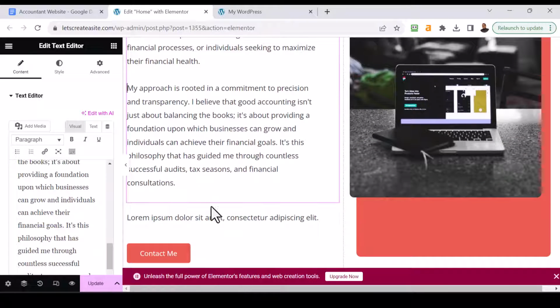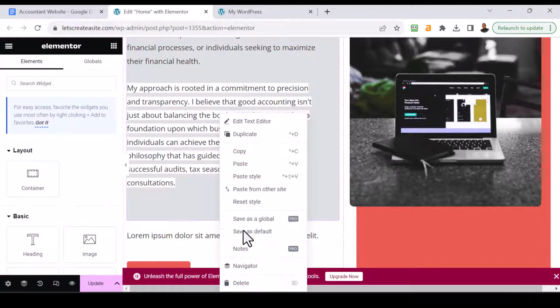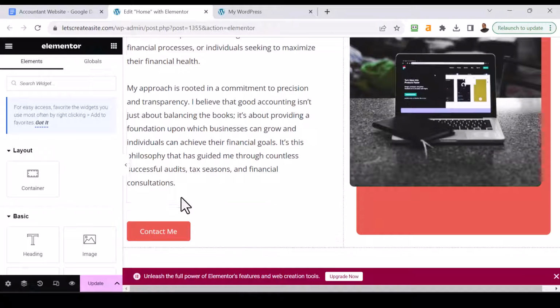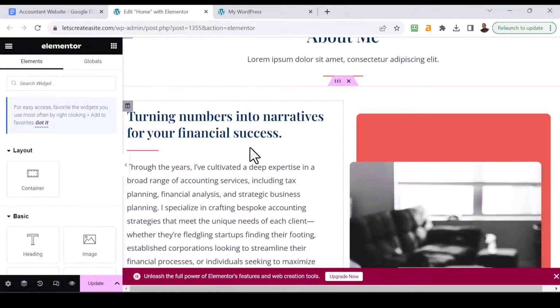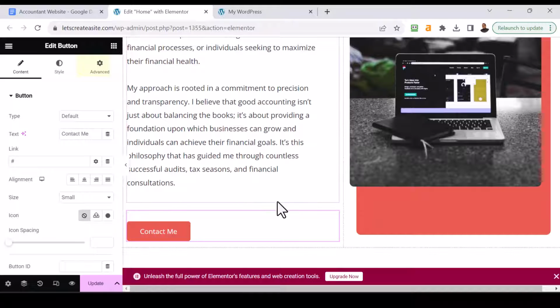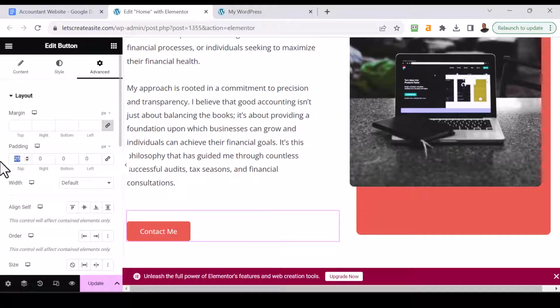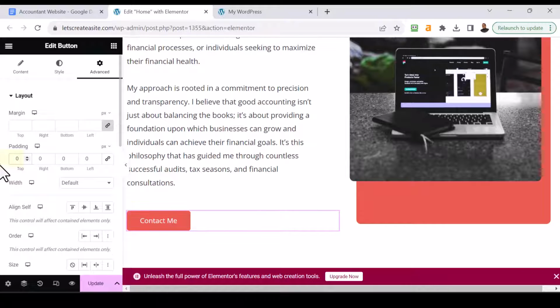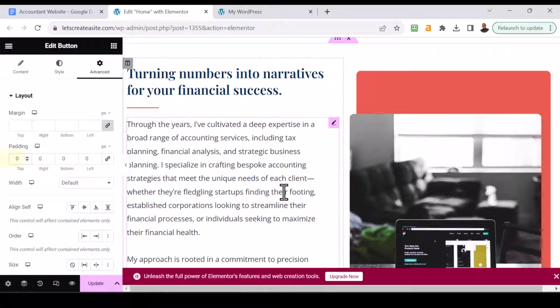All right, and we have some dummy text here, so I'm going to go ahead and delete this. And yeah, that's looking pretty nice. I'm also going to remove some of the spacing, similar to what I did above. So I click on the pencil icon, advanced, and I'm just going to remove the top padding. All right, next, the image on the right. We want to change this out as well.